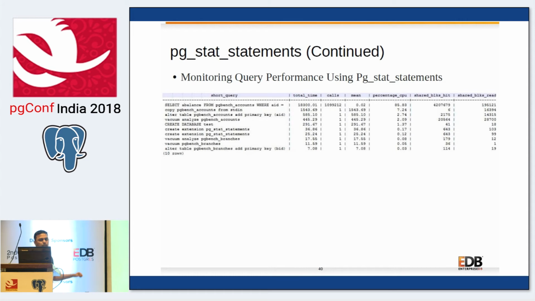So here you can see the second query, which is basically the COPY FROM command. This query is taking most of the time. It just got executed once, and the reason is very obvious. You can see the shared blocks read happening for the second query is quite high, and that's the reason this query is taking quite a longer time. The first query is highest, first in the list, but since the number of times it is executed is quite high, we can't consider that query to be expensive.